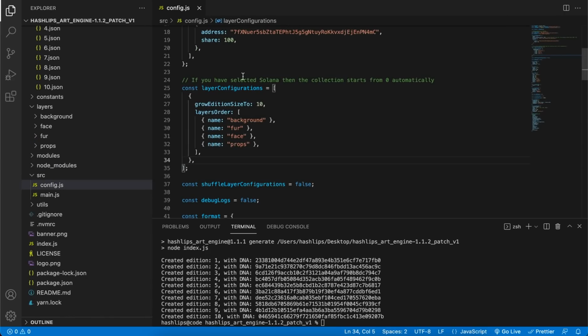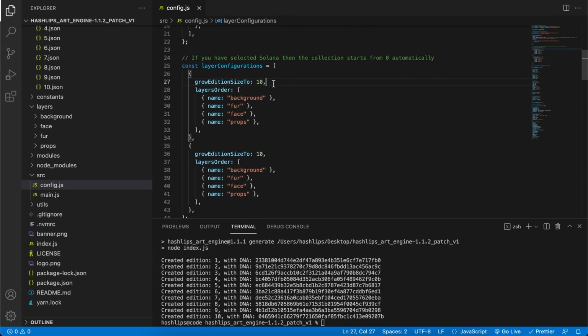So if you go back to your configuration file, let's say you have a certain configuration that you would like your NFTs to be rendered as. For instance, let's say we would like at least 5 NFTs in our collection to not have props. What we can do is copy this configuration object and paste it in. So if we want 5 NFTs to be generated in a different configuration, we can go ahead and firstly change how many NFTs we're going to generate.